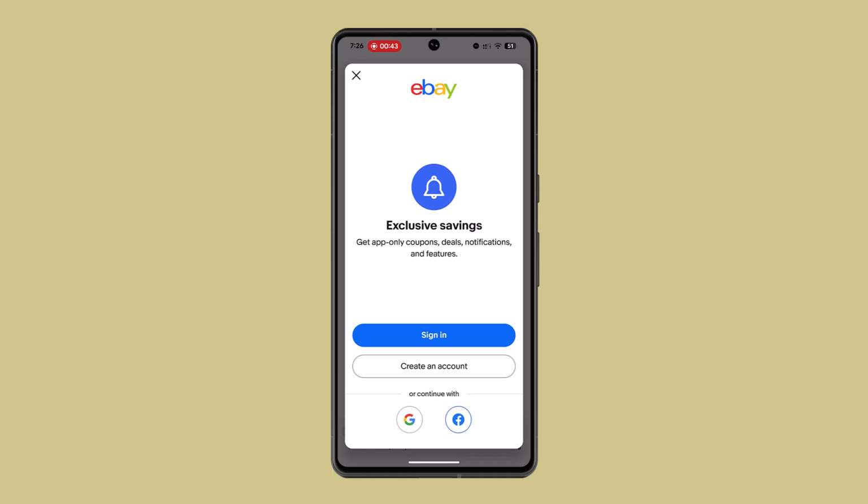Now you could either go with email, or continue with your Google or with your Facebook. So I am simply gonna go with the email on this field and type in your first name, last name, click on continue with email. As you do so, you will then be prompted to create a strong password, after which click on continue or create an account at the bottom of the page.